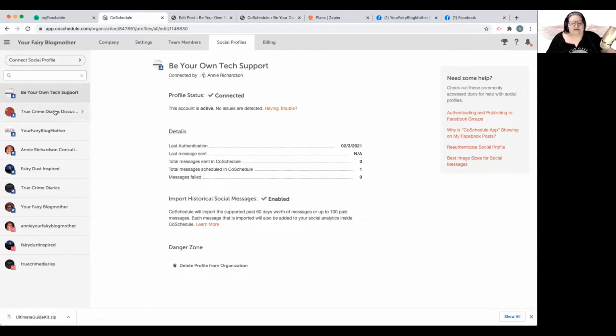I've got Facebook groups, I've got Facebook pages for the various ones, and I've got the 3 Instagram profiles that I have for the 3 different businesses. So I can pick and choose from these inside of my calendar where I'm posting what. Makes sense?